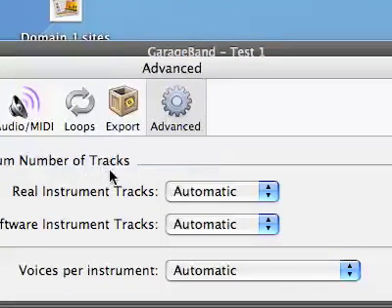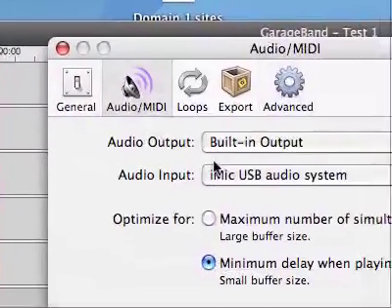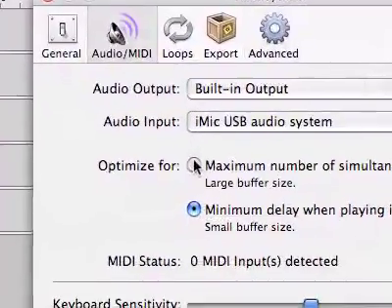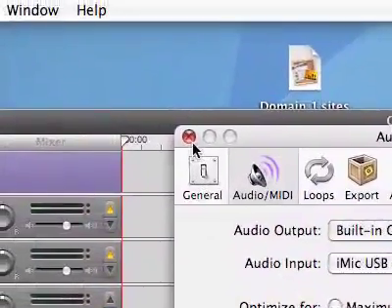And the maximum number of tracks, just leave that as all automatic and don't worry about that. The main thing really is your audio, so that you've got the audio set up that fits perfectly for the situation that you're recording in.